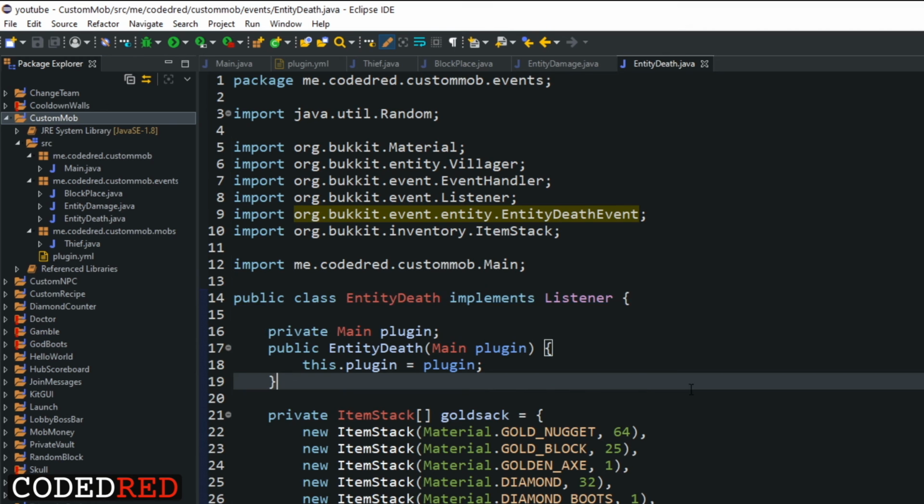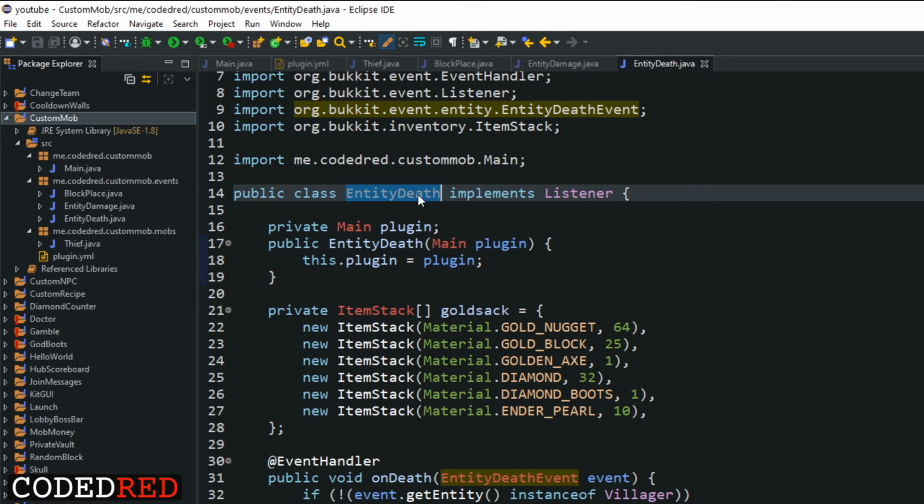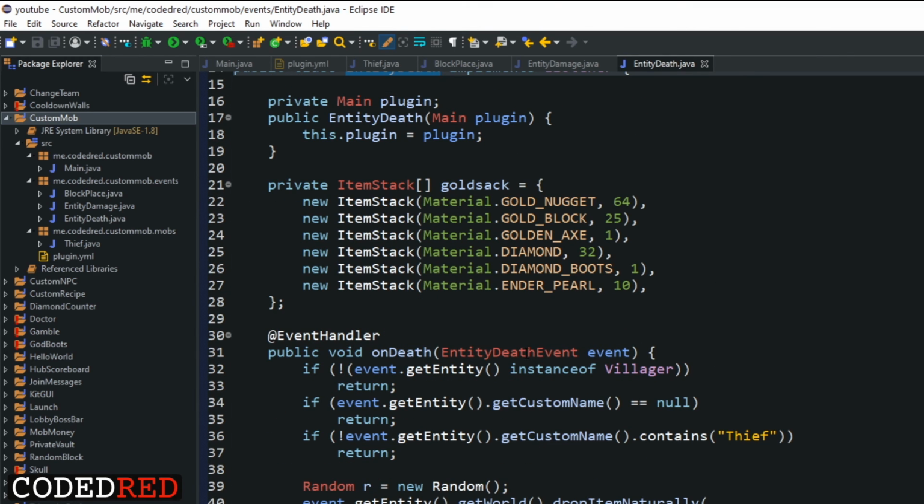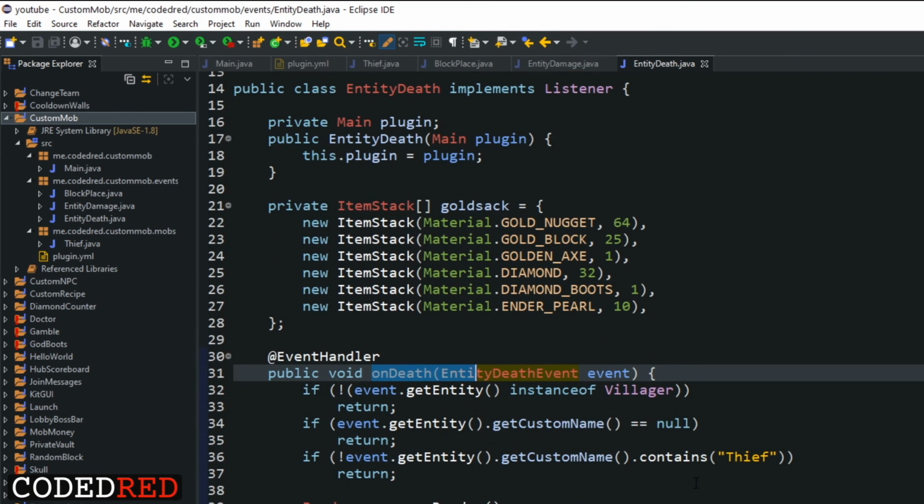Okay, so I actually made a stupid mistake. In my entity death class, I actually had the entity damage event right here, and that's what was causing the entity to drop more than 1 item. So make sure in your on death event you are using the entity death event and not the damage event.